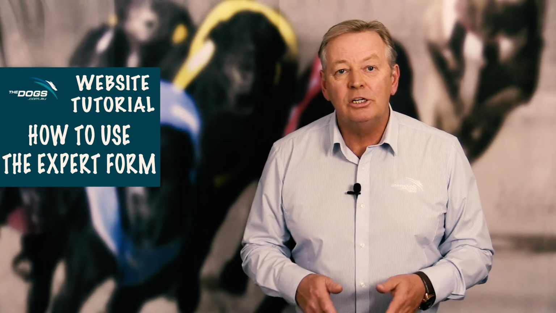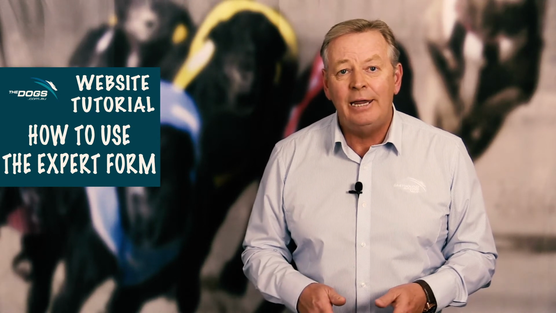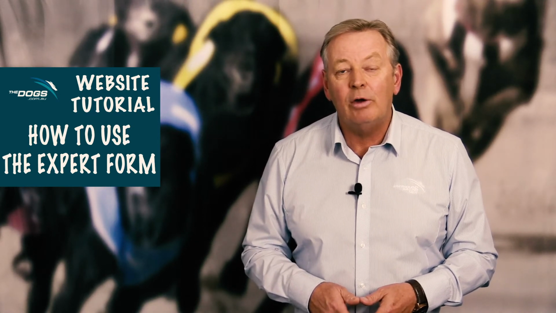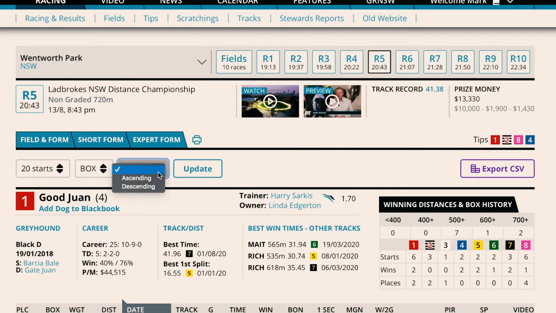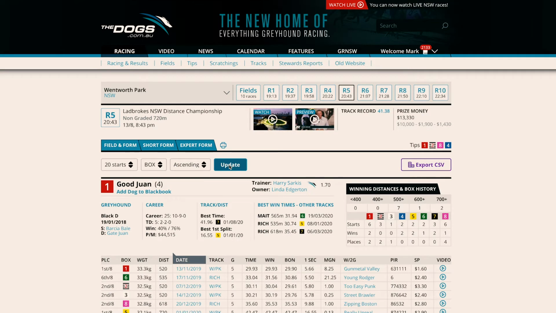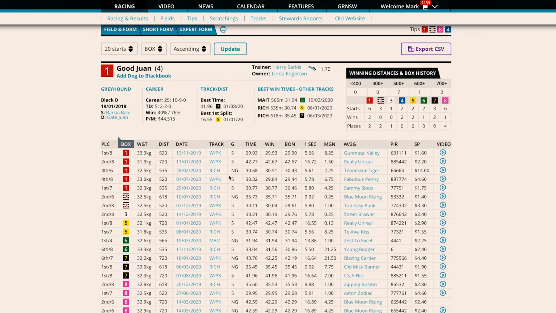You also have the option to change the ascending or descending function for any part of the form displayed. If we wanted to see a greyhound's record from boxes inside to out, we would select Box, then Ascending, then Update, and the box column now displays that greyhound's runs from boxes 1 through to 8.